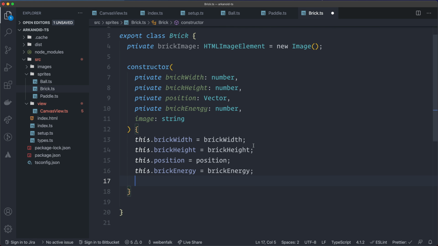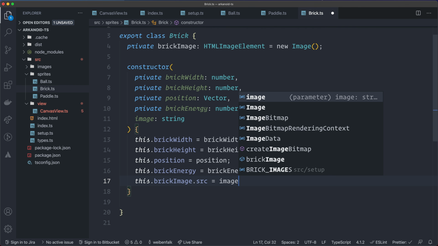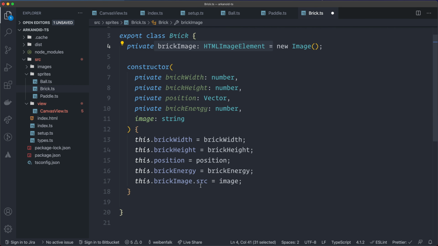And then the last one, that's the one up here that we had to create up there because we're creating a new image here, so we can't really use this parameter as it is. So we assign this parameter to this dot brick image dot src. So we create this one up here, and then we set the src to the path of the image.